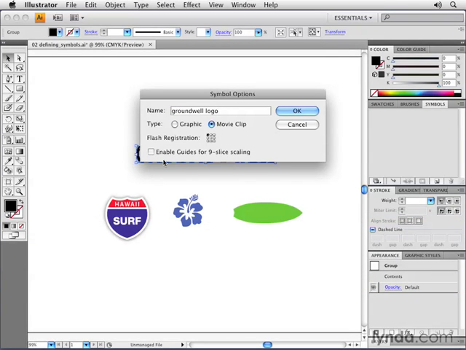Now there are some options here, but in reality these options are only important when you're taking the symbol and then moving it into Flash, the application. If you are doing web design and you're working with Flash, then you might decide if you want to define that as a graphic or a movie clip symbol. You can also set your Flash registration, where Flash can recognize the origin point for that particular symbol, and whether or not you want to take advantage of 9-slice scaling as well.